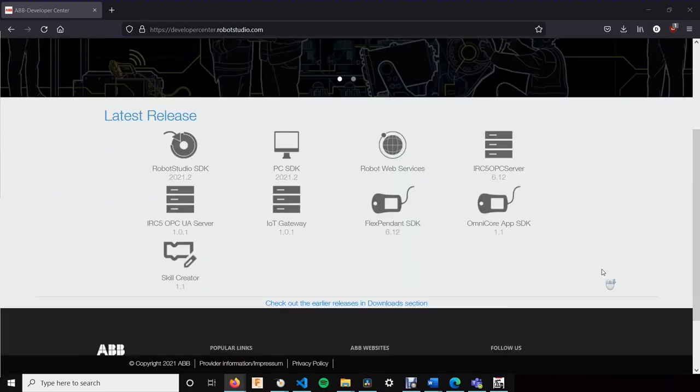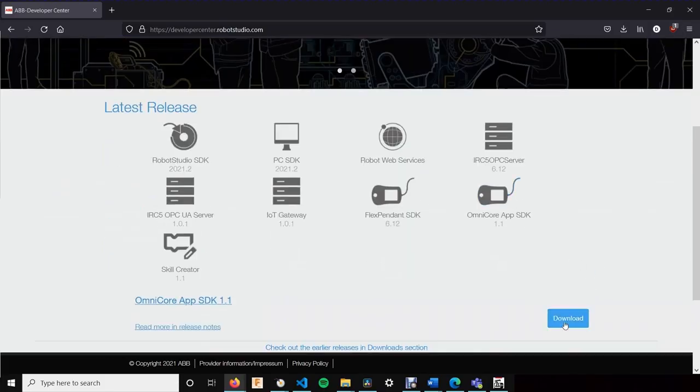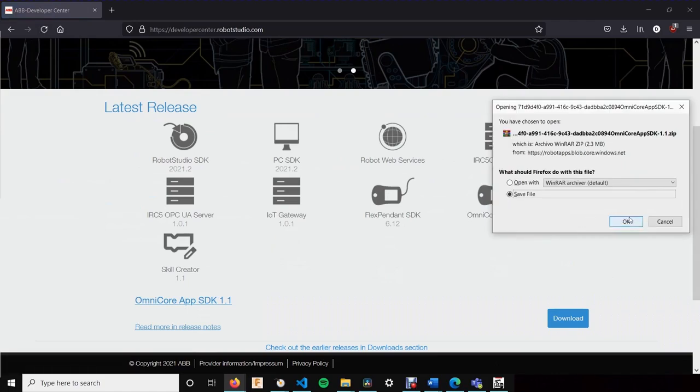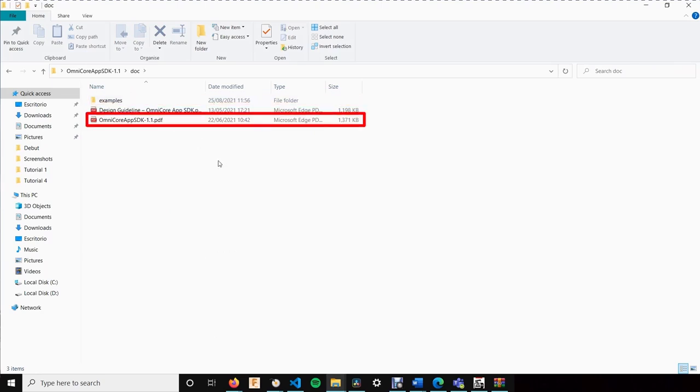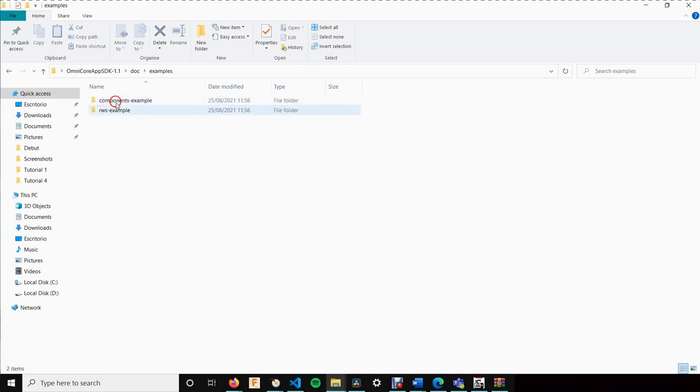Next, download the OmniCore App SDK in the ABB Developer Center, and unzip it. In this folder you will find a documentation folder with the application design guide, an OmniCore App SDK application manual and two sample applications that you may find useful during your learning process.